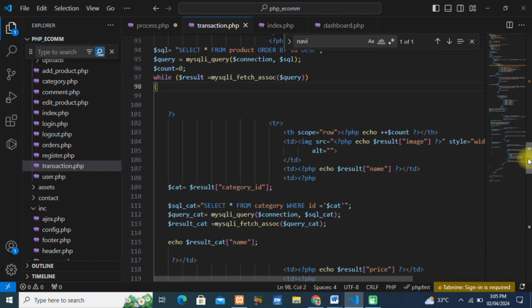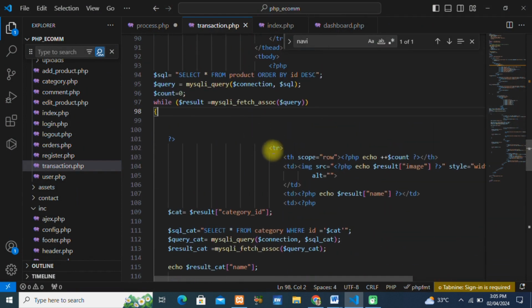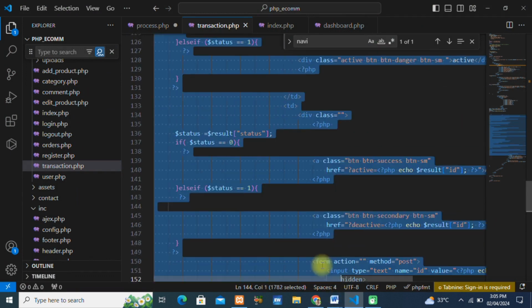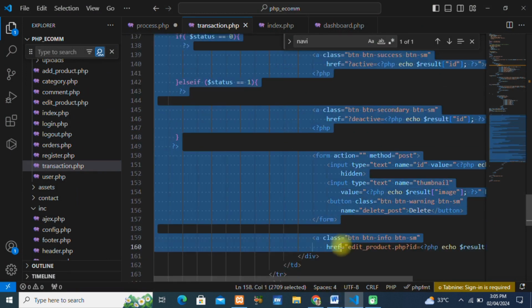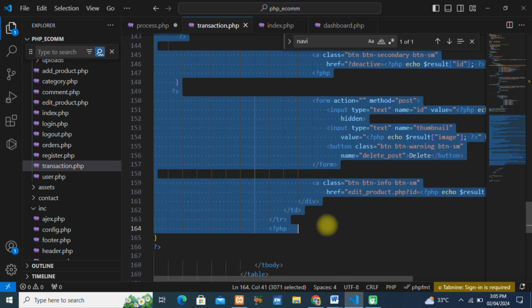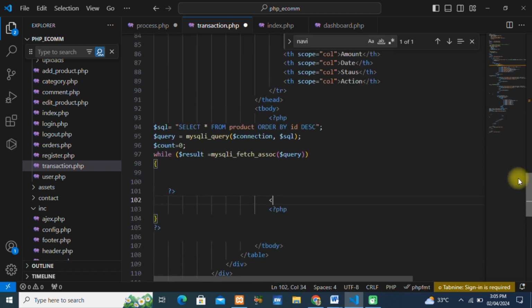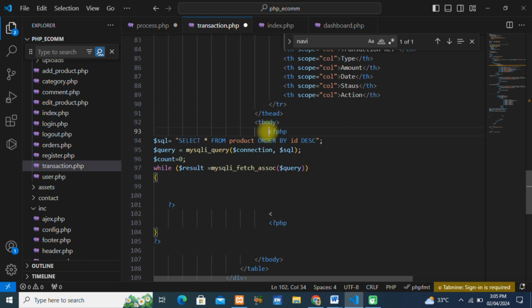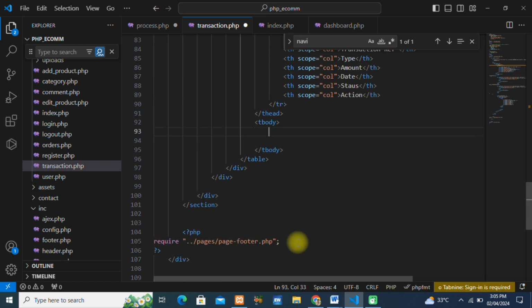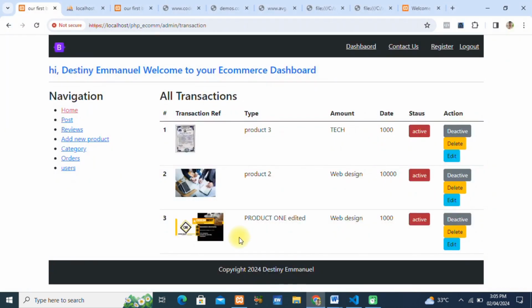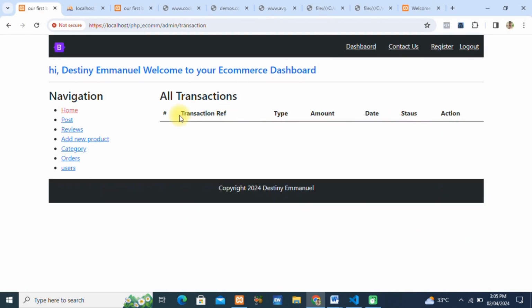In this section here, I'm going to be deleting these so I'm going to have a fresh content in here. Okay, and included this here. So let's just delete everything in the table body. So right now the table body is empty, so I have my TR here. Now let's check. So you can see the table body is empty and we have transaction ref here and so on and so forth.